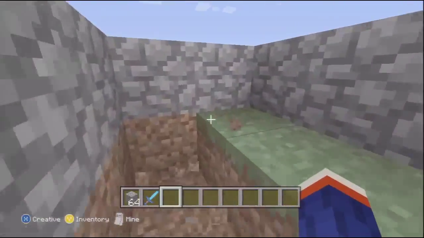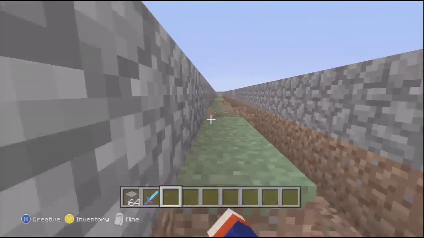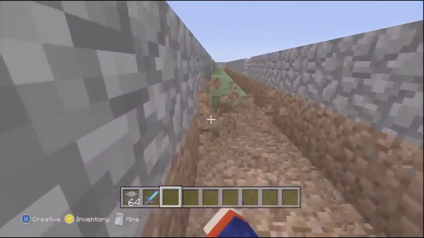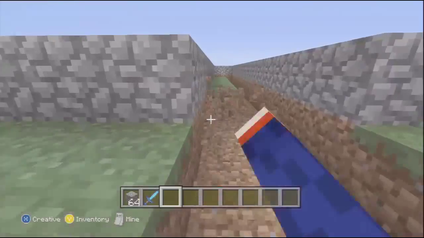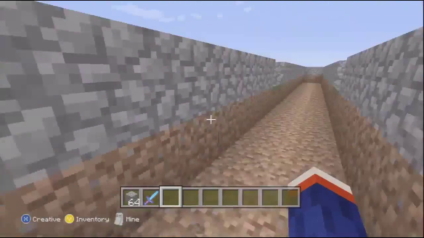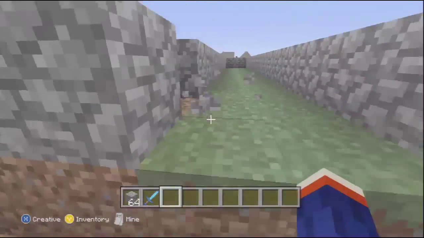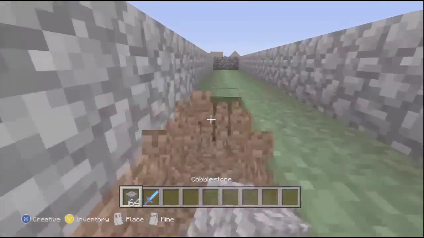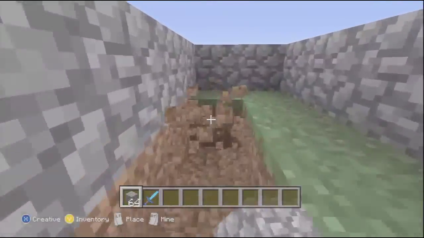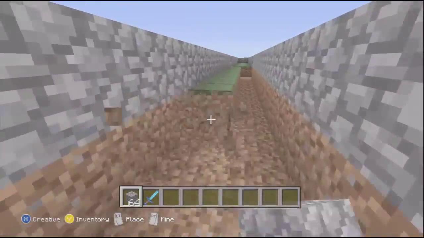This is just so when the mobs fall in, they're not going to be able to get out. Then once you've done that, quickly build all this and get rid of all the dirt. That makes it so when the mobs fall in, they will just stay in, they won't be able to get out, and then the water will push them through.